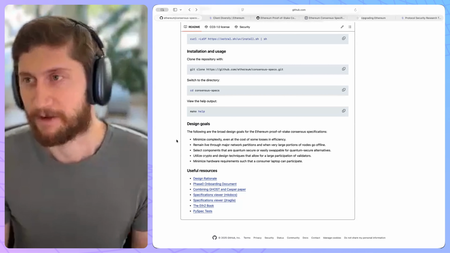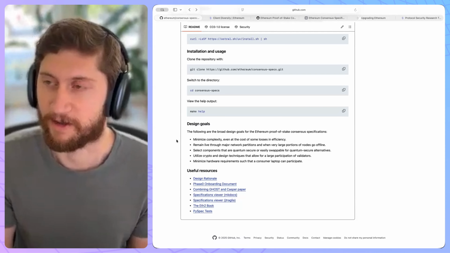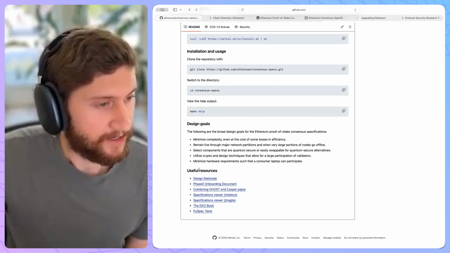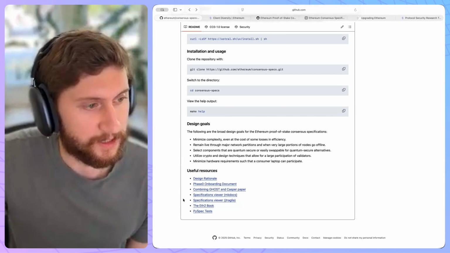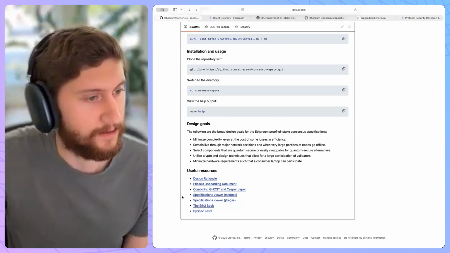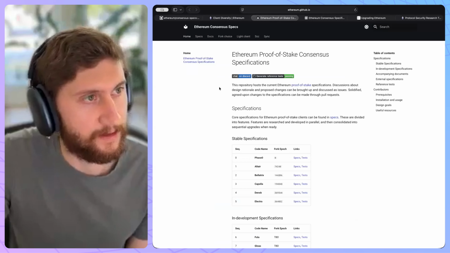And that is a goal and something that we have to keep in mind when writing specifications, because we want them to be pretty much as hardened as possible. We need to think of all the edge cases, etc. I would like to discuss some of the useful resources that you might use when beginning to work on the consensus specs. Actually, I'll start with this.